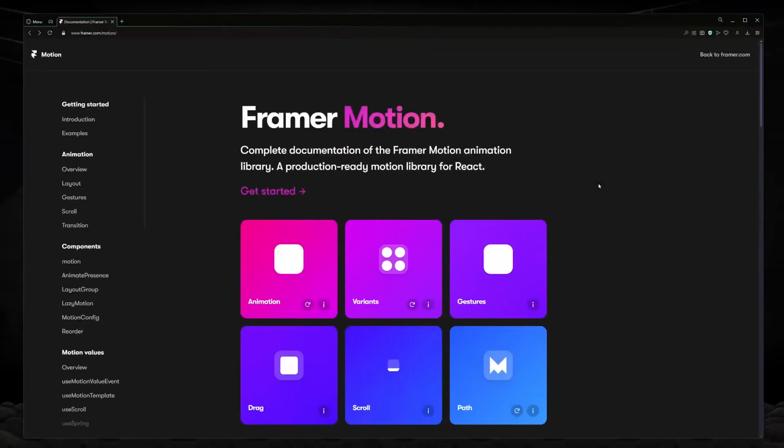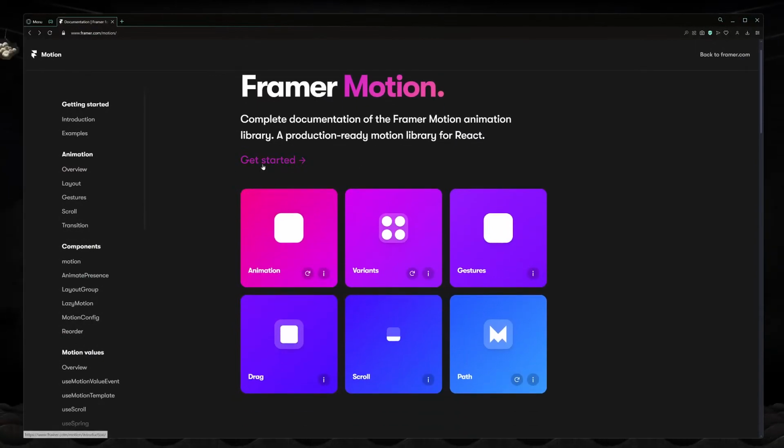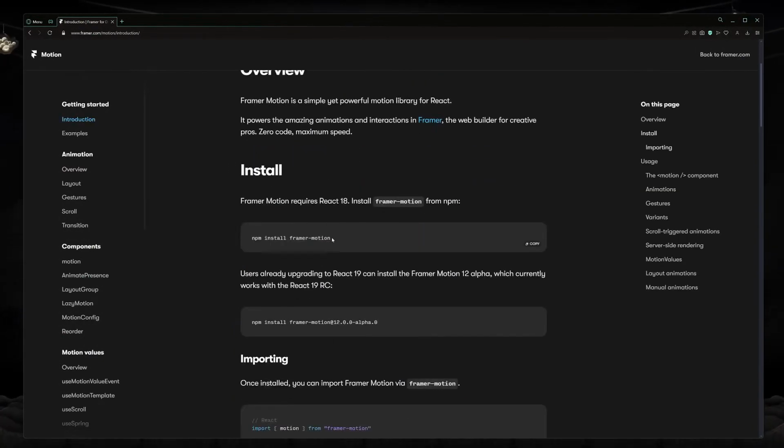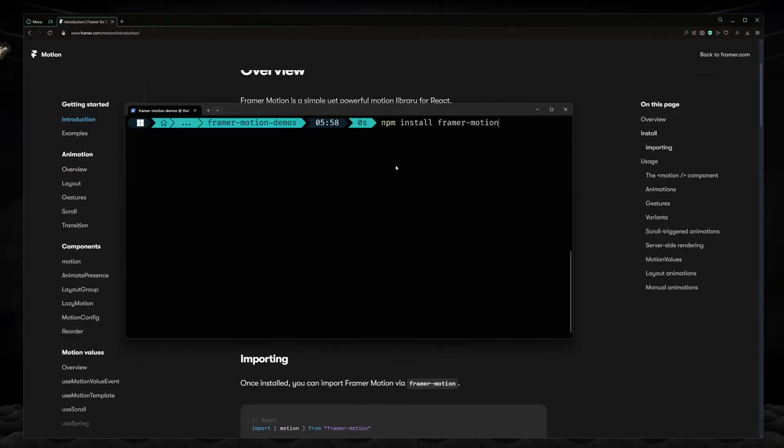Now that's done, I'm also going to install Framer Motion, so I'll click on getting started, and copy this command from there. Now let me place this command right here and hit enter, so it's going to install that.